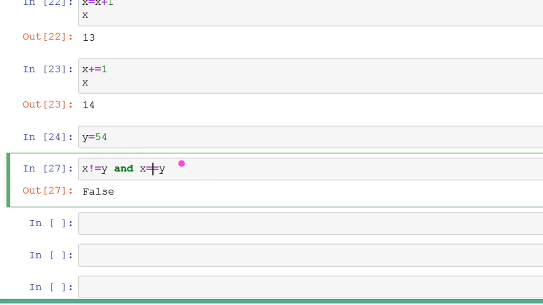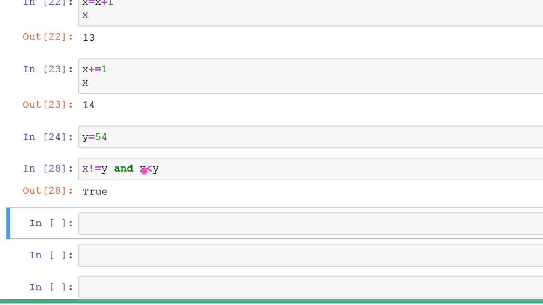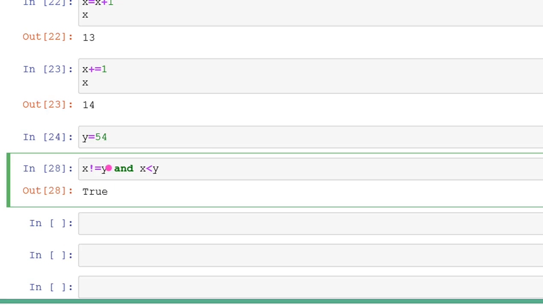Let's make them both true. How can we make both true? As you know that x is smaller than y, so I will use less than. So it's the less than operator. Let's run this. Now it says true, because x is less than y as well as x is not equal to y. So both the expressions are true, so the result is true.